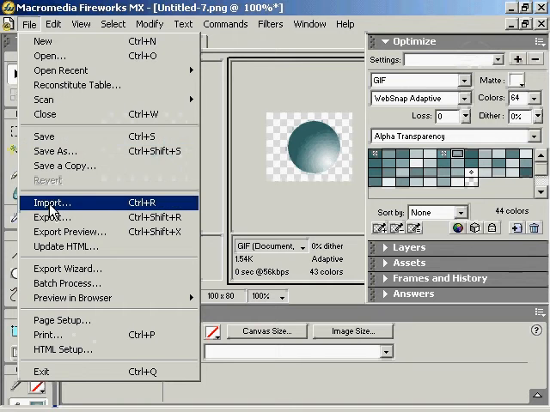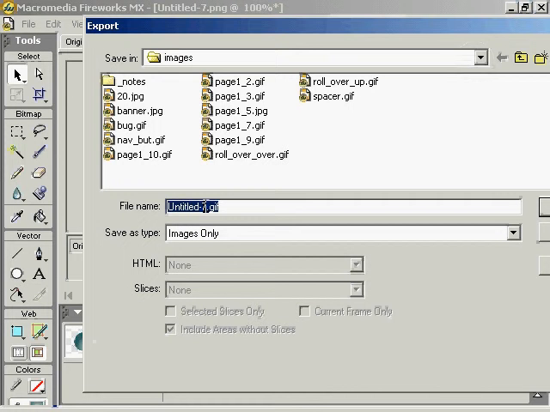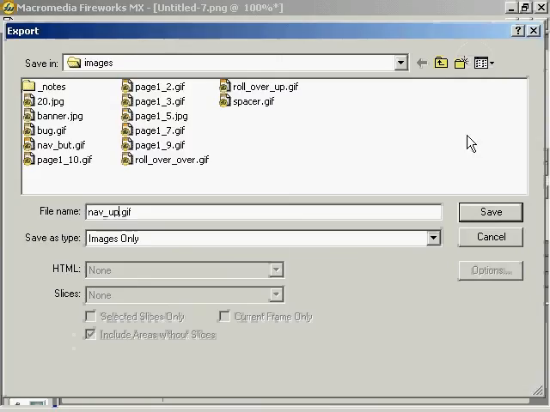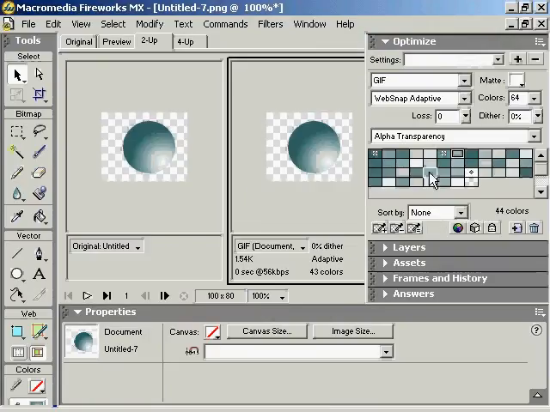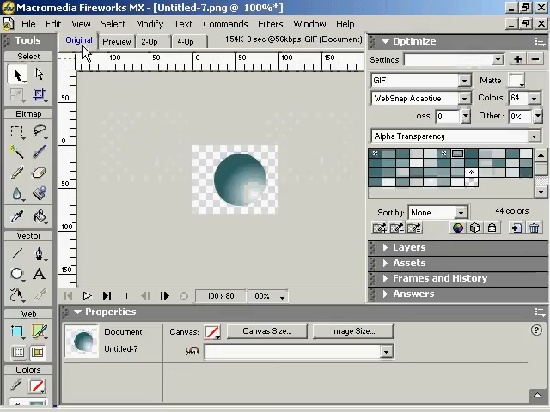So I go File, I'm going to go Export, and I'm going to go Nav Up. Okay, and I'm going to click that, save that into my images folder, and click Save. And now what I'm going to do is go back to my original.